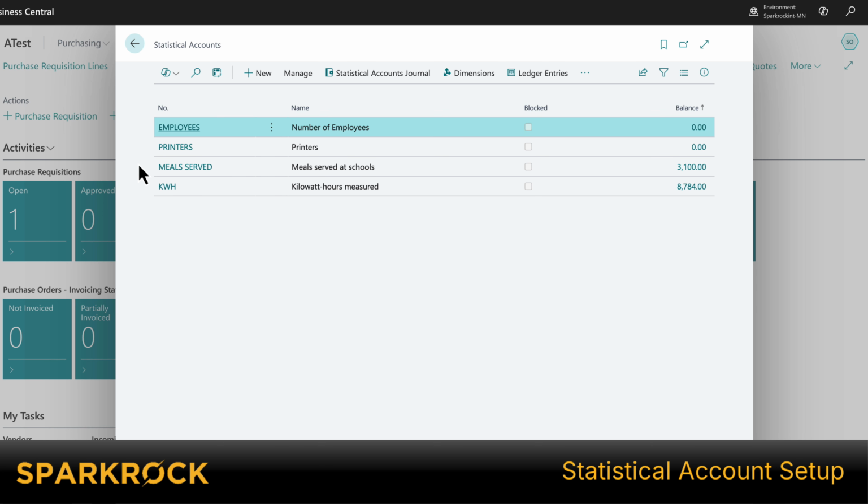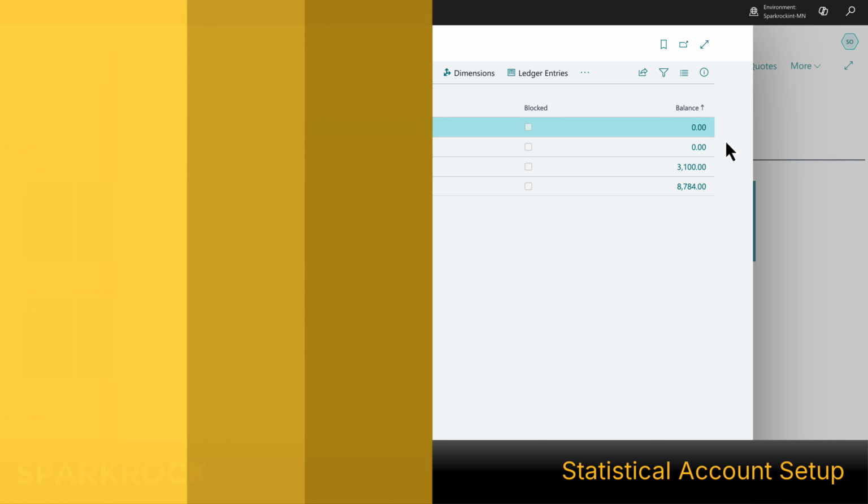That's all there is to the setup. If you'd like, you can give them default dimensions, but we're going to leave it as is for now. So now that we have our accounts and you see they have a balance of 0 because we've just created them, let's see how to populate them.